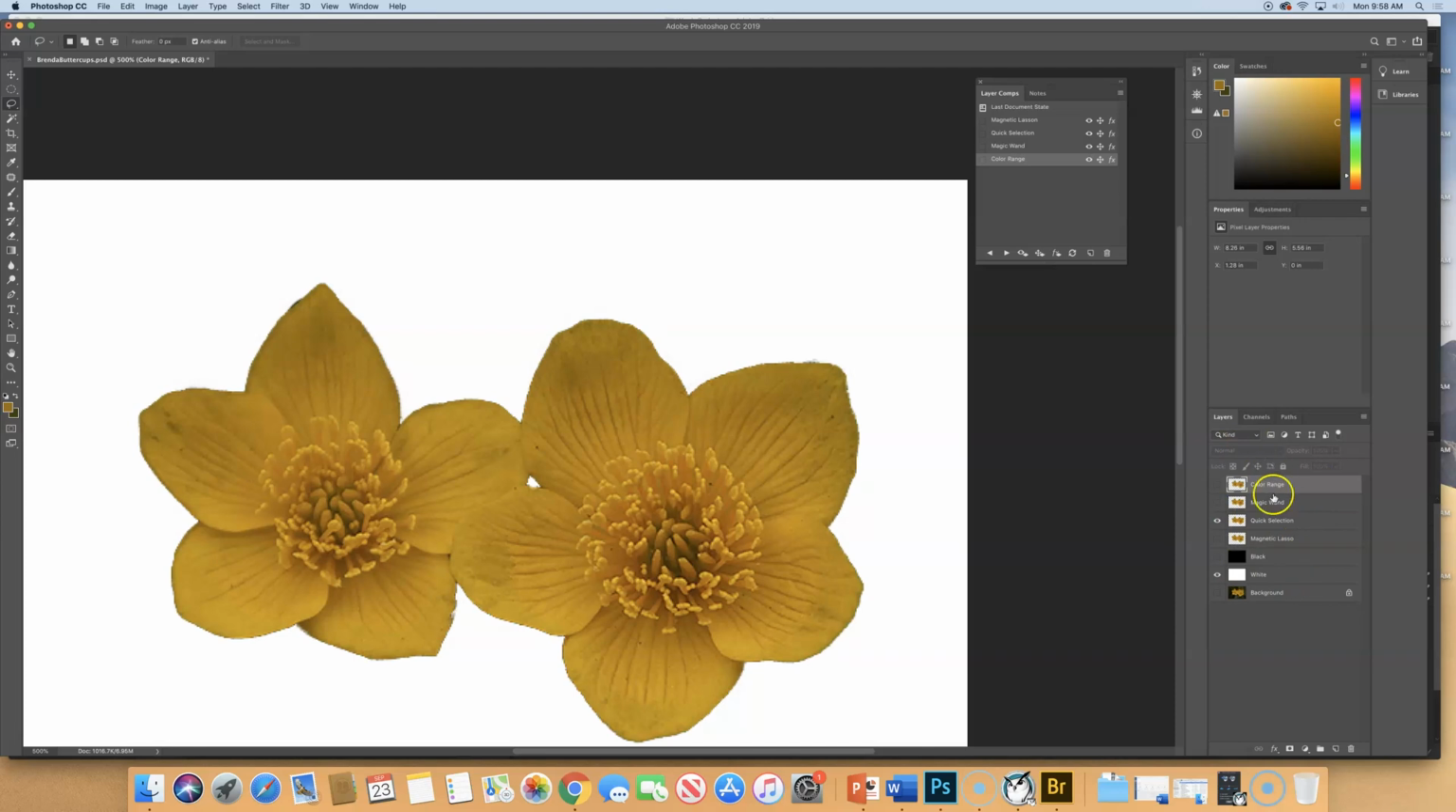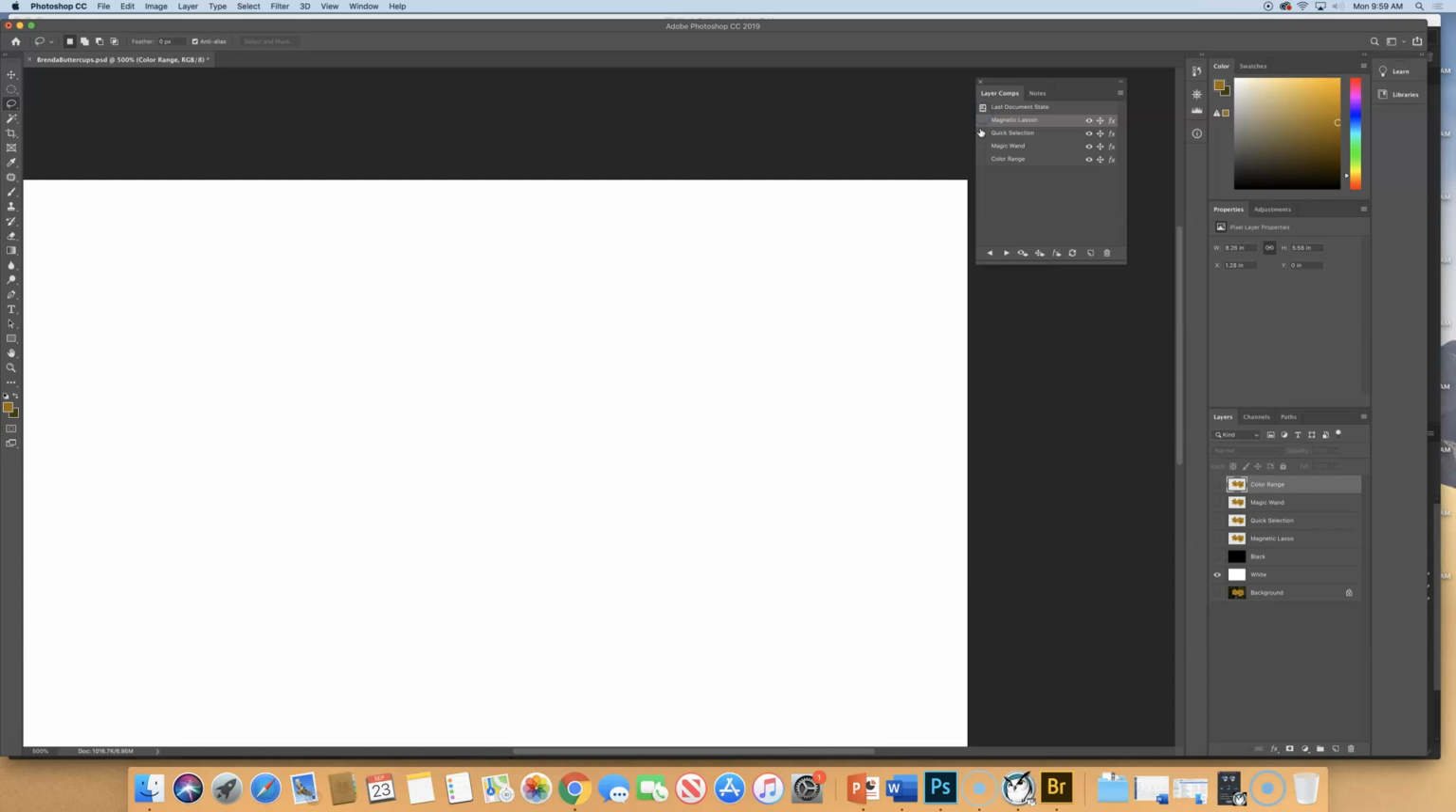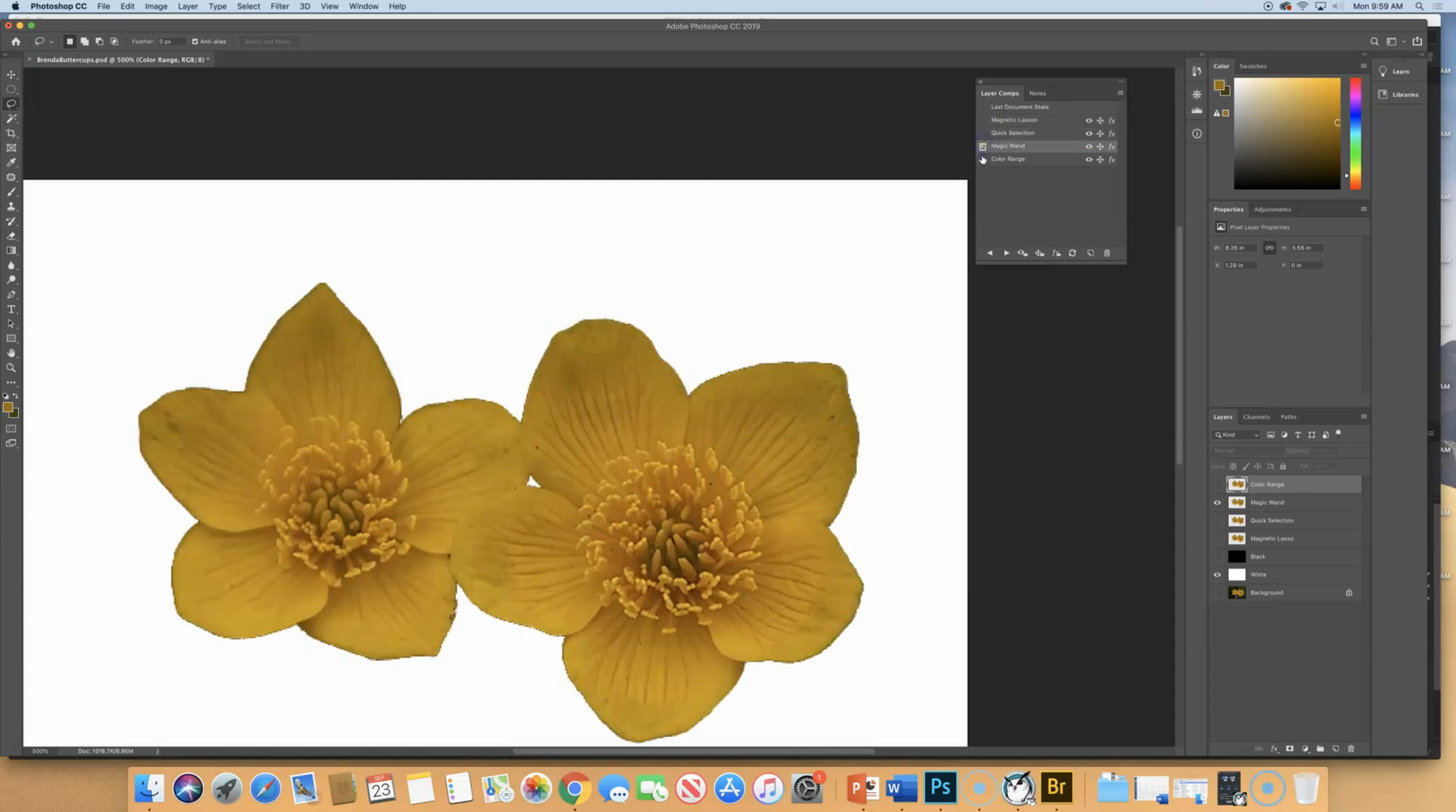It's too hard to see via the eyeballs, but if we come up here to our layer comps and we click on magnetic lasso and we turn the icon off to the left, that's what that looks like. With one click, we see what the quick selection looks like. With one click, we see magic wand, and with one, we see color range. So we can easily go between these and see which one is best.